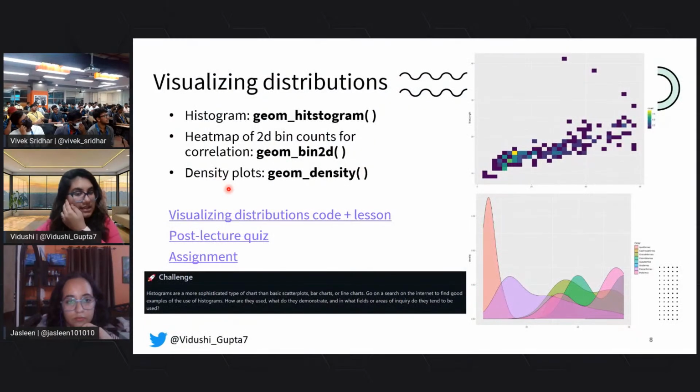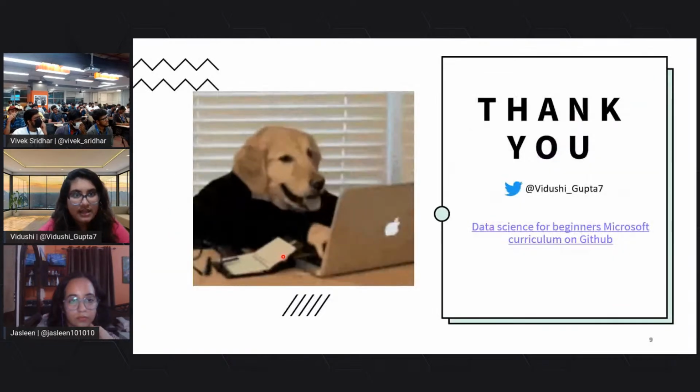And then again, there's going to be a post-lecture quiz and assignment for you to complete, and then a challenge. So once you're planning to stick to this curriculum and to get your hands on R, it's very simple. Just download the data set, import it in your workspace, copy paste the snippets, try to understand what it does, and customize them to your use case. So that's about the first part of the session.